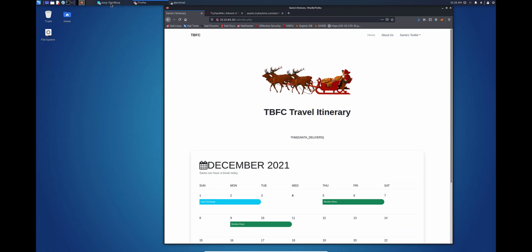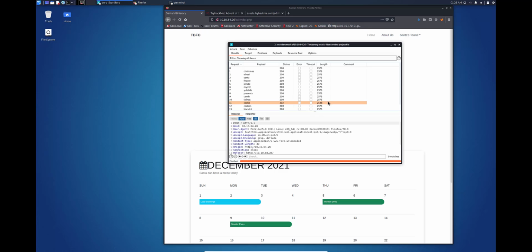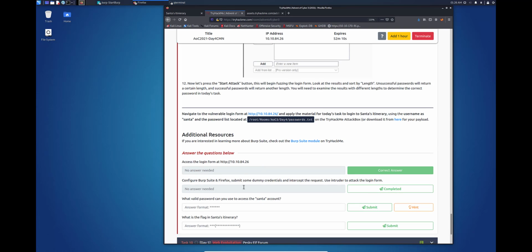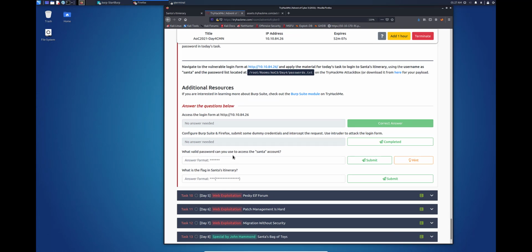We made use of this password from our Intruder that has a different status, which is 302 while the others are 200, and a different length, which is cookie. And that was Santa's password. The next question says, what valid password can you use to access Santa? What we used was cookie. That's correct.